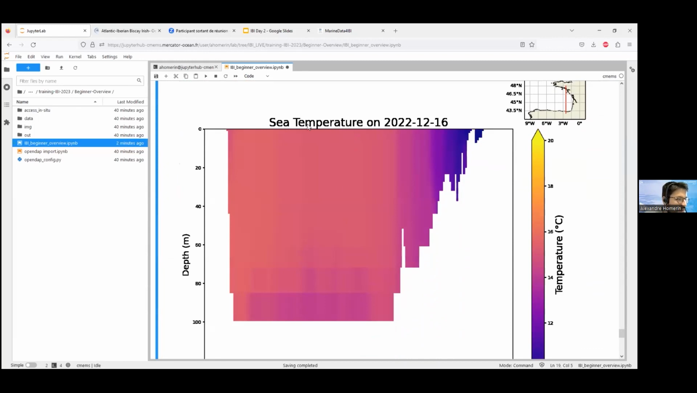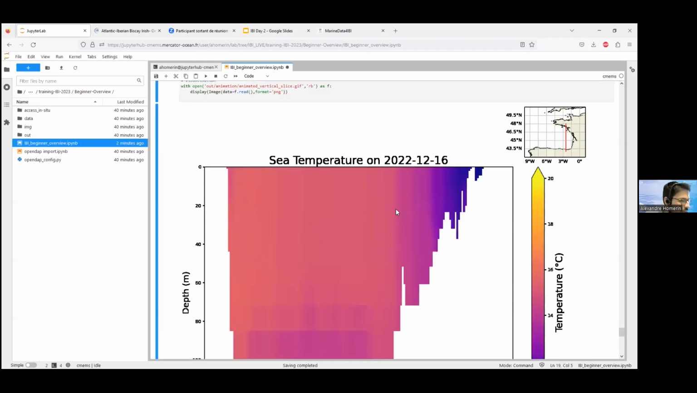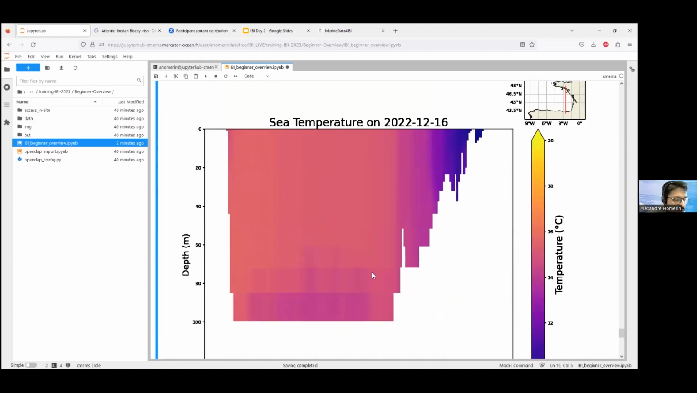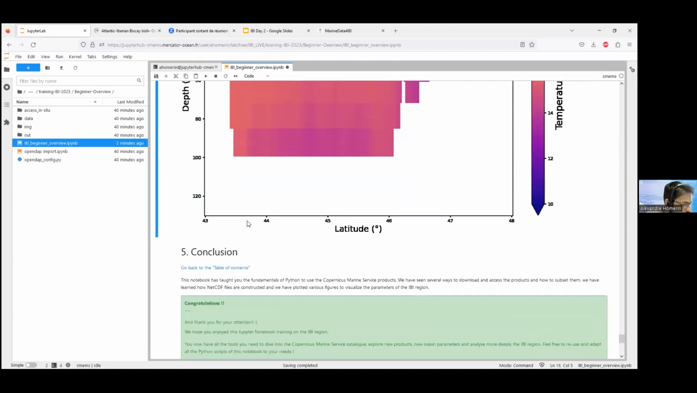And we can really see the warming of the surface during the summer and the mixing of the water between summer and winter. So it was pretty relevant to plot this animation.